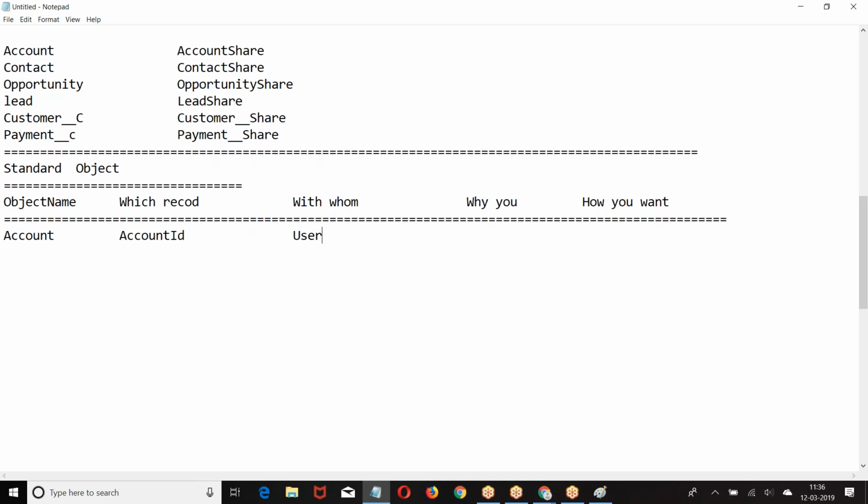With whom you want to share? I can share with a particular user or a role or a public group or role and subordinate. User or group with whom you want to share, give their ID as user or group ID. Why do you want to share? He is an owner or a particular reason. How do you want to share? Read or edit, because it is an account access. On the record, what type of access do you want to give?